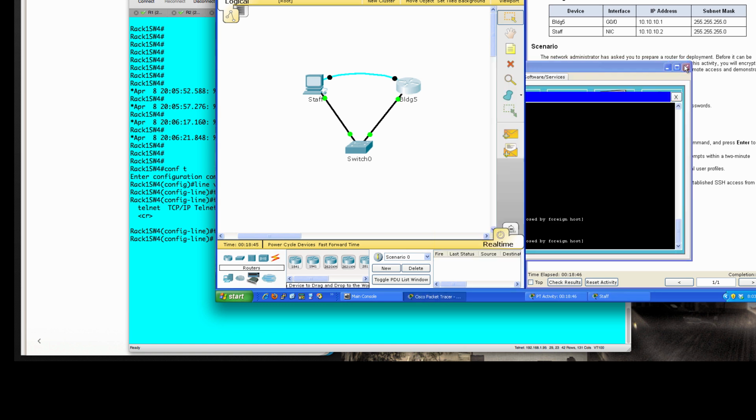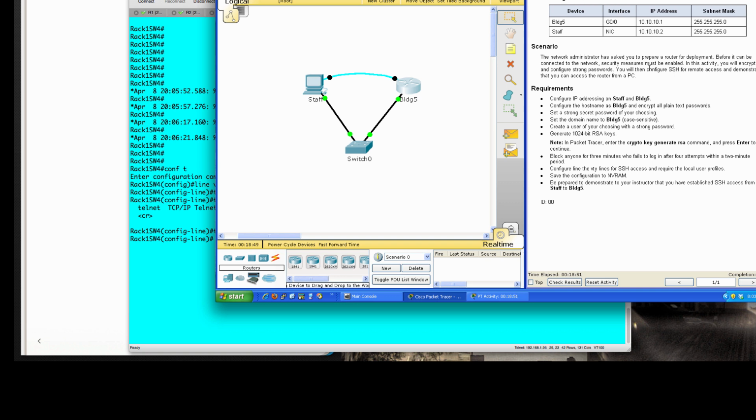All right, so this has been the Packet Tracer Skills Activity 11.6.1.2, and these were all the completion steps. You'll see that we show 94 because the transport input SSH has been changed.